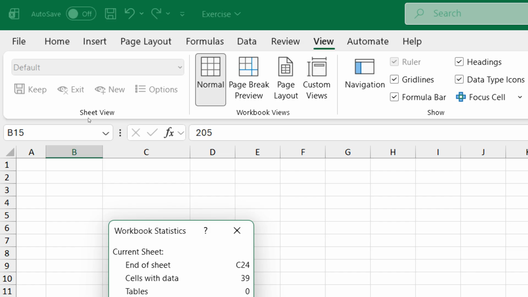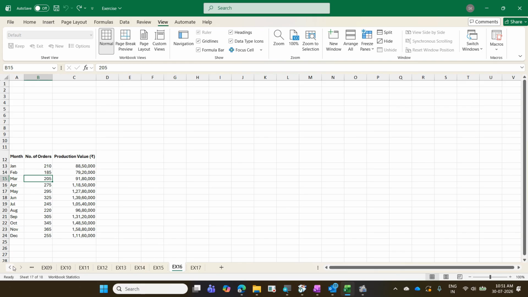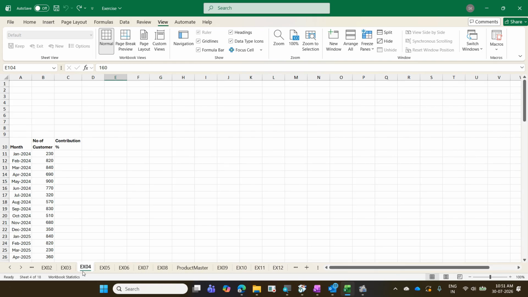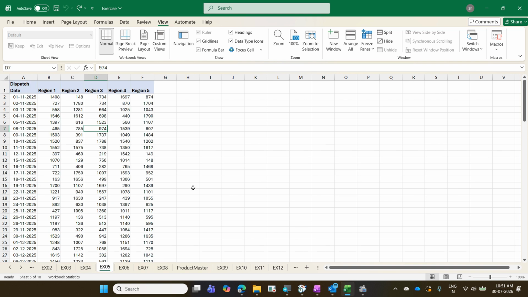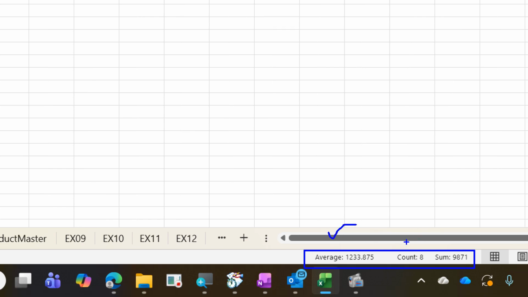Some new features in this latest version of Excel is, let me go to some sheet where we have some data, maybe sheet number 4, 5. For example, I'll go to sheet number 5. When I go to sheet number 5 and I select some 3 or 4 cells, on the bottom you will get some formulas here: average, count, and sum. It is showing the average, the count, and the sum.